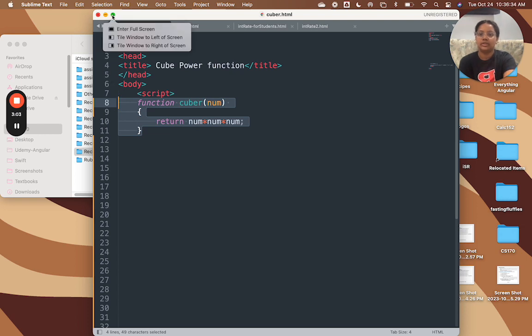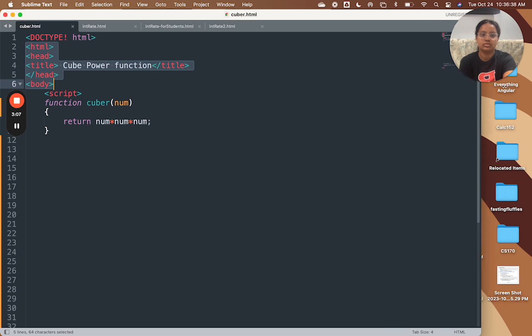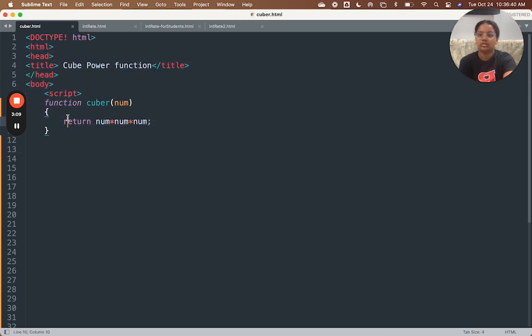Let's make this a little wider. The keyword function, the name of the function. I'm only inputting one parameter because you just have to multiply the same number by itself 3 times. And here's how I'm using the formula. Putting the return keyword and doing num times num times num, semicolon.